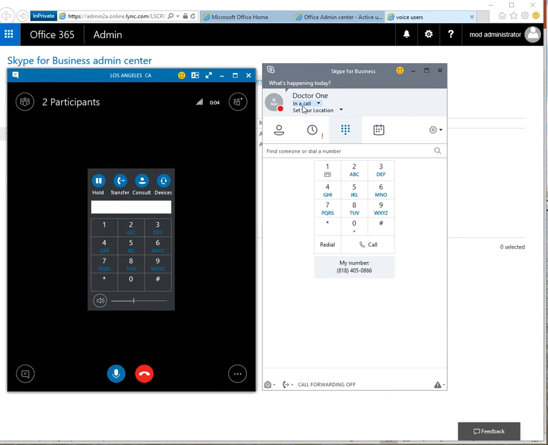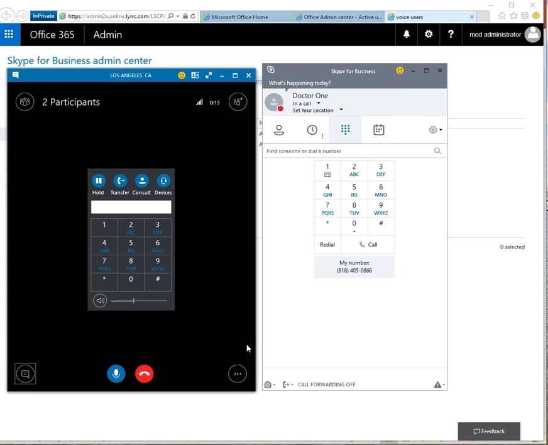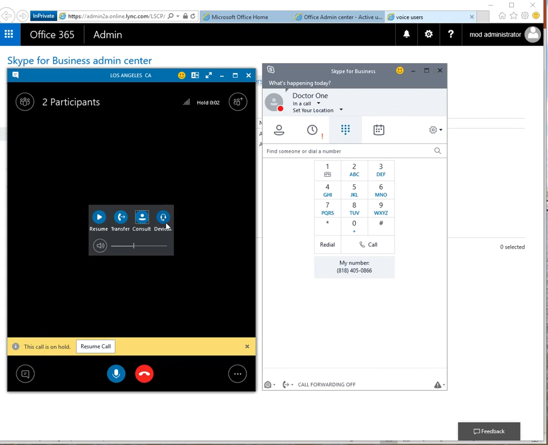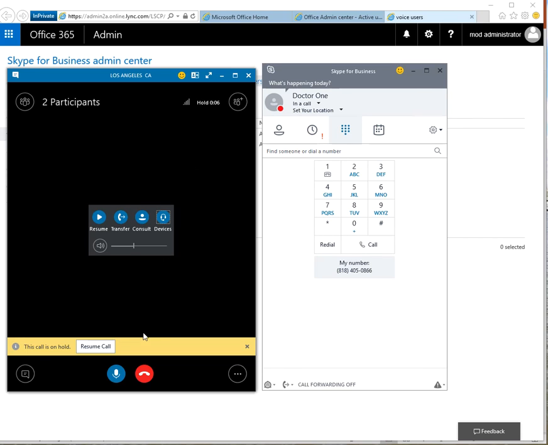And you are in a call. It says in a call. Let me mute this call. So while you're in the call, you can do a few things. You can do hold, you can do transfer, you can do consult and transfer. So you can talk to somebody before you transfer to them, or you can switch headsets if you have multiple headsets. So there are easy buttons here.